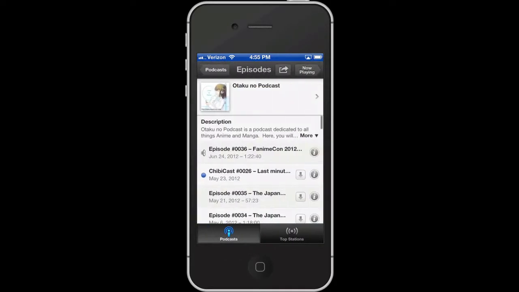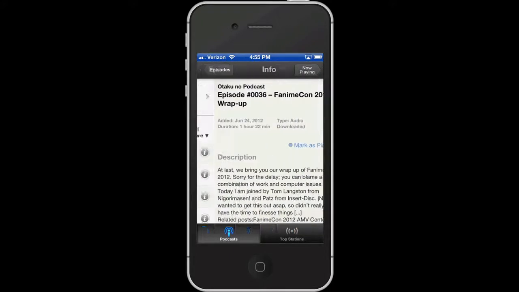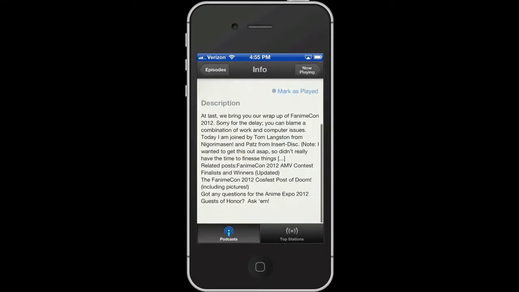Now, if you go back to the episode list here, you'll see these I buttons. Tapping on those will bring you to the show notes.